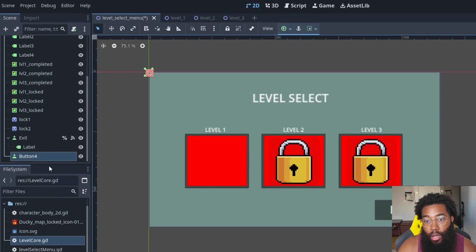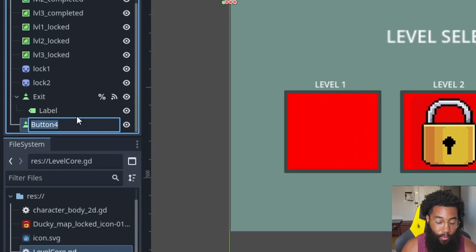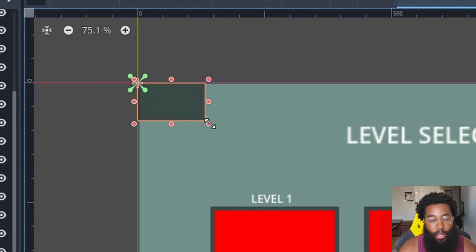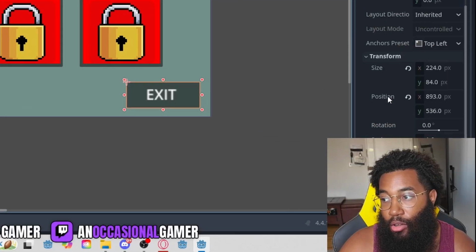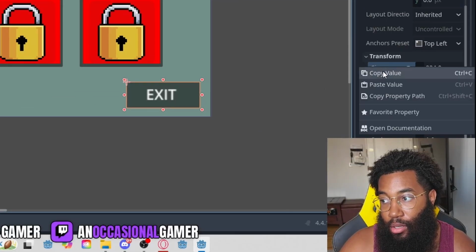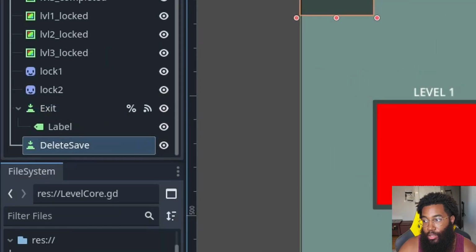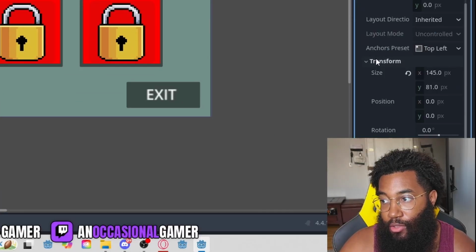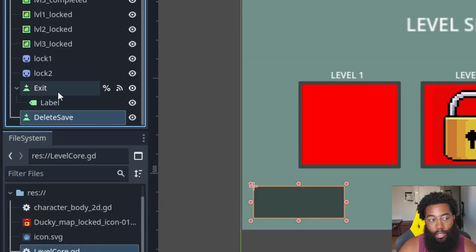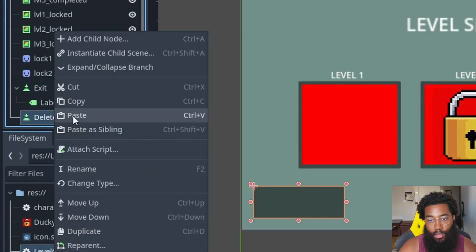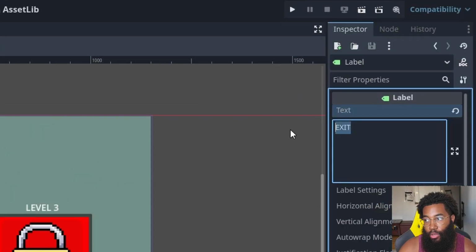We're just gonna add a button and call it delete save. We could drag it out here, but honestly, for consistency, we can click the exit button, go to the transform, copy the value, go to delete scene, layout, transform, and paste on top of that. So we have the same sizing. Put that down here, copy and paste the label from the exit to the delete scene, and we'll just rename this delete.